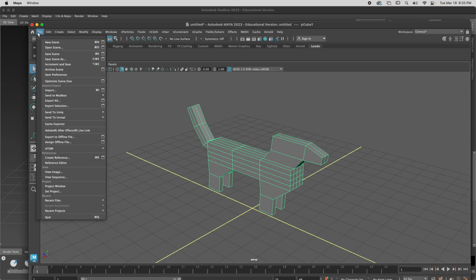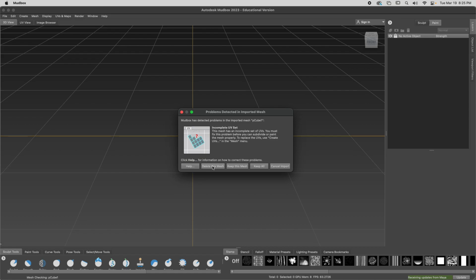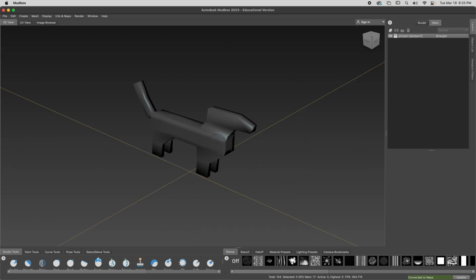If I go File, and you don't have to do this, Send to MUDBOX. I can send this to MUDBOX as a new scene, and then it's going to jump over. Is it going to let me do it? It's going to let me do it. Keep all. There it is. So it's now taken my little doggy and popped it in MUDBOX. But we don't need to do that.